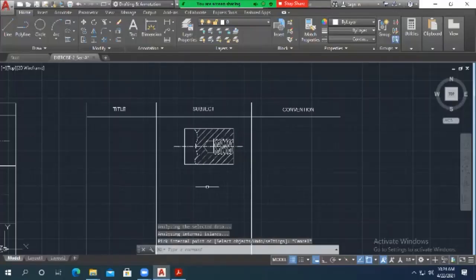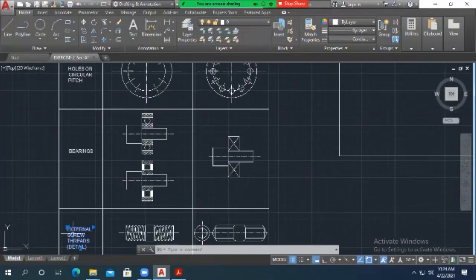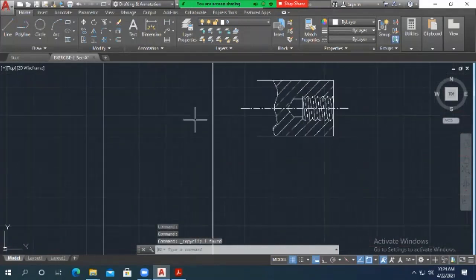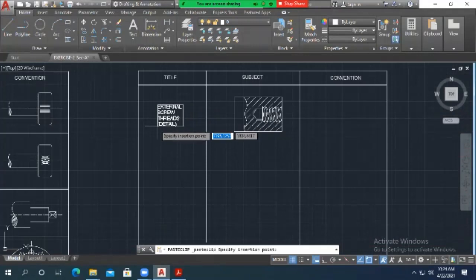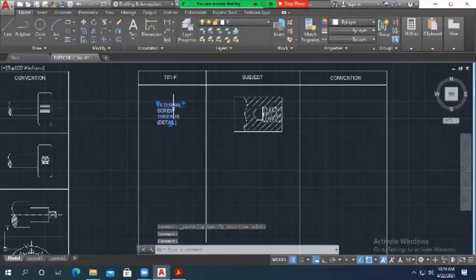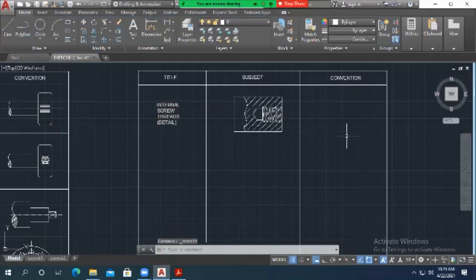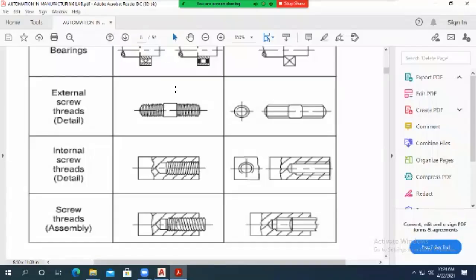Other than that, naming. I'll take that, Control C, Control V. These are internal screw threads, right? Internal screw threads detail. Okay, double click, internal screw threads detail. And as for conventional, same thing, just like the previous, don't have the threads, but those two lines, major and minor limits, and then the side view. Okay.